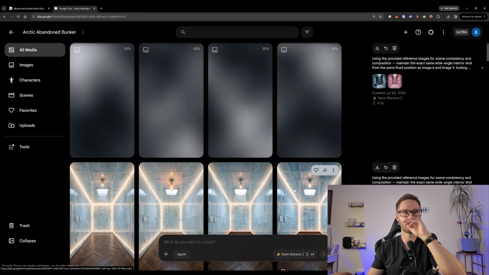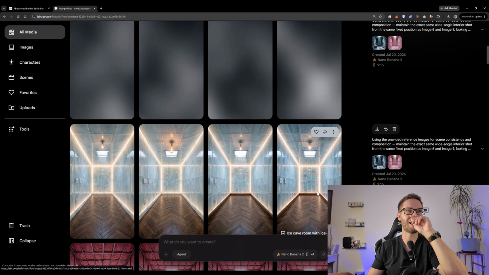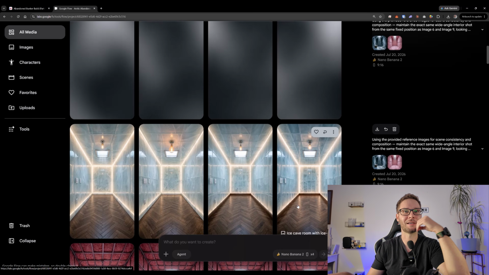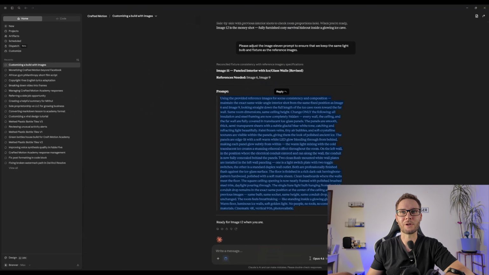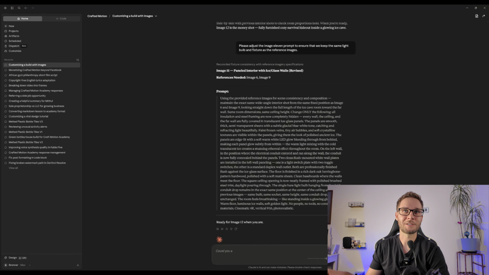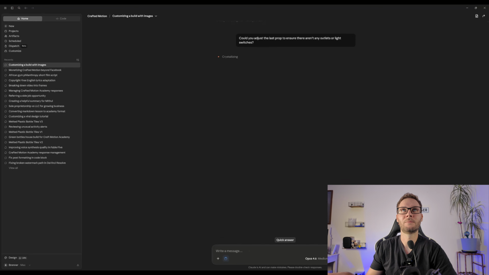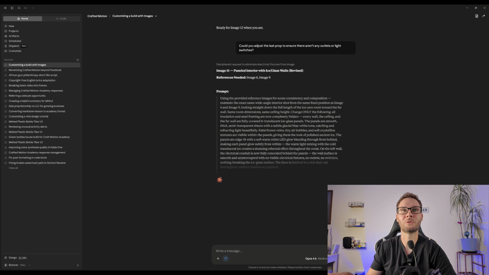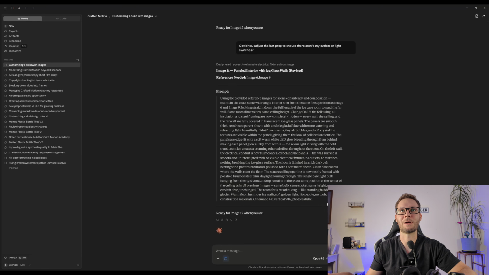Yeah, okay, sorry. I didn't notice this, but we added in outlets. Not the most realistic because there's nothing behind them. People will call it out, which might be a good thing. Could you adjust the last prompt to ensure there aren't any outlets or light switches? I might say prompt. A little bit odd. It keeps coming back as prop.